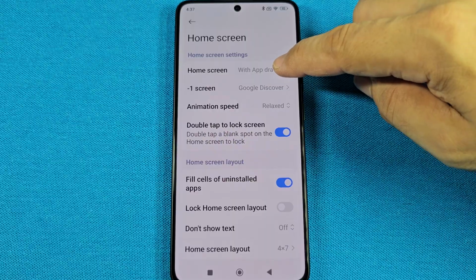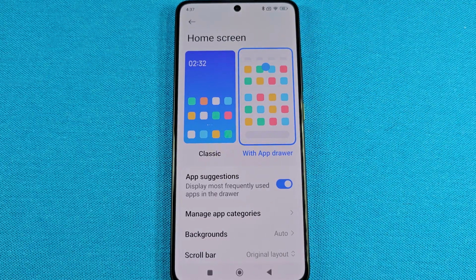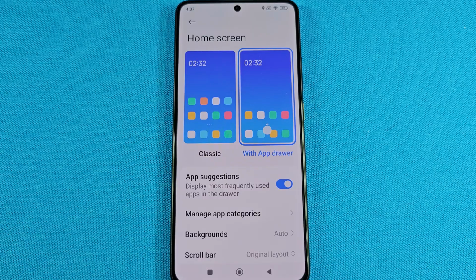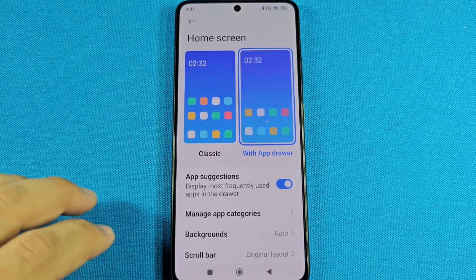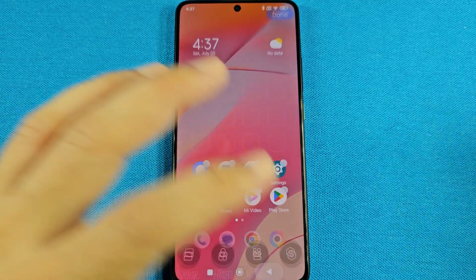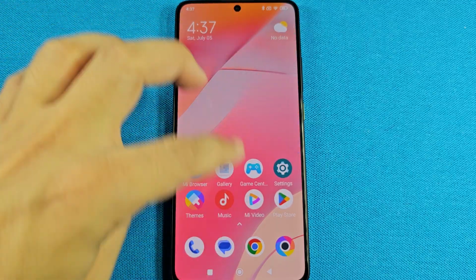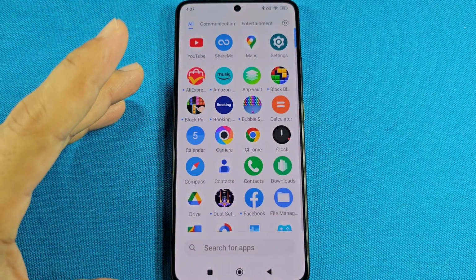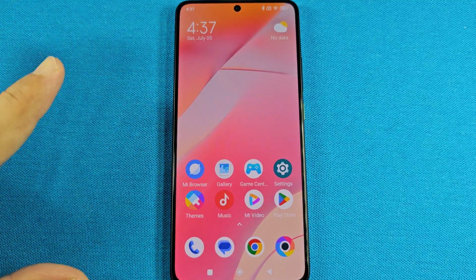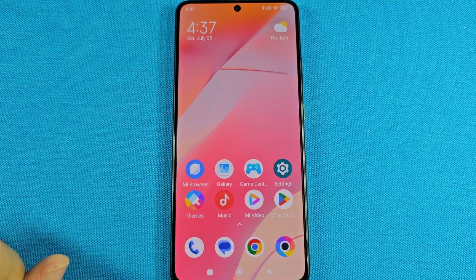Home screen, app drawer. So when you first get your phone and you set it up, you'll most likely end up in the one with the app drawer. Now, just for clarity's sake, the app drawer is basically this here. You have your home screen, you have these here, and you also have the ability to swipe up and get access to all the apps found on your phone instead of having everything on your home screen, all right?